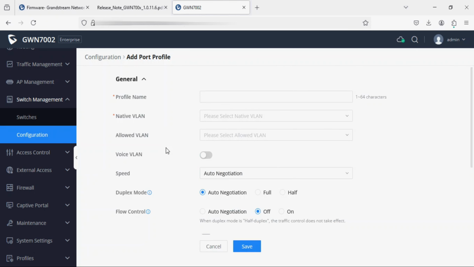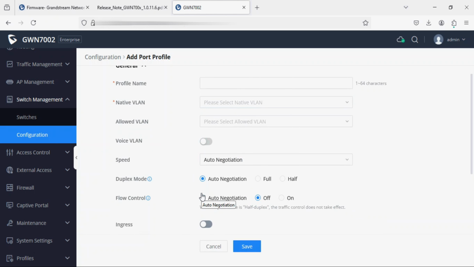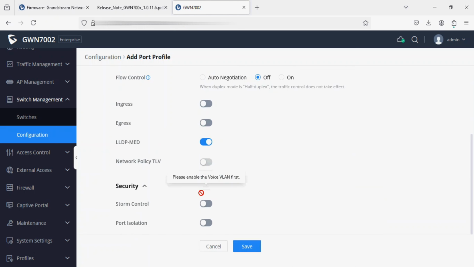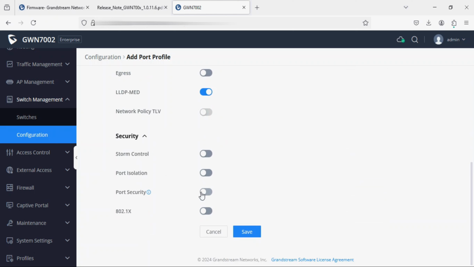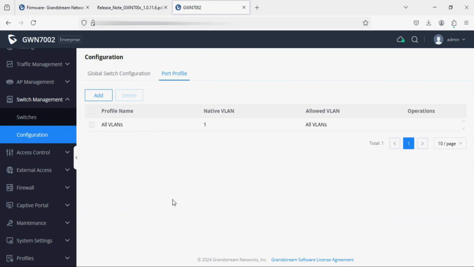And if we want to add the VLAN for switches, we can give the native VLAN, allowed VLAN, voice VLAN, ingress, egress, storm control, port isolation, port security. So there are options which we can configure on the switches.